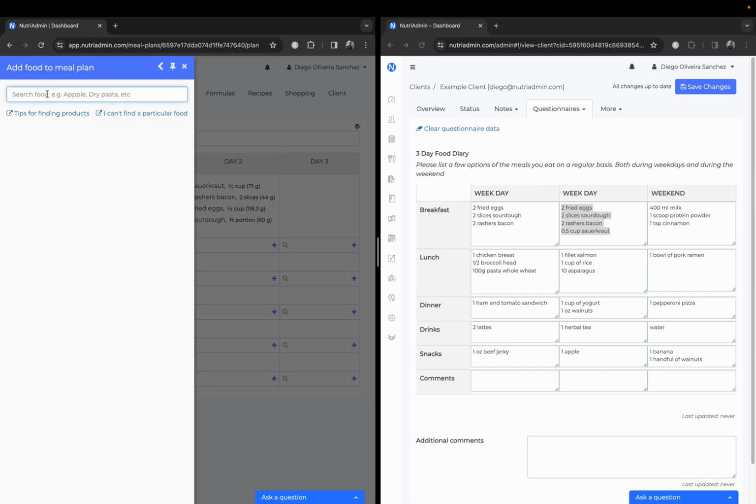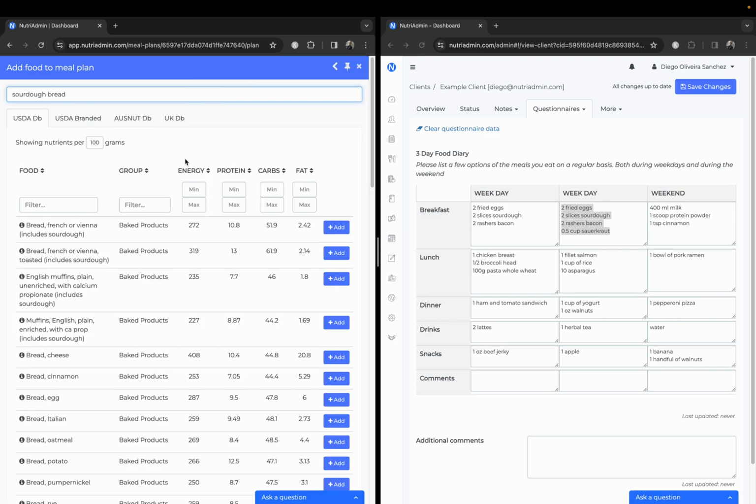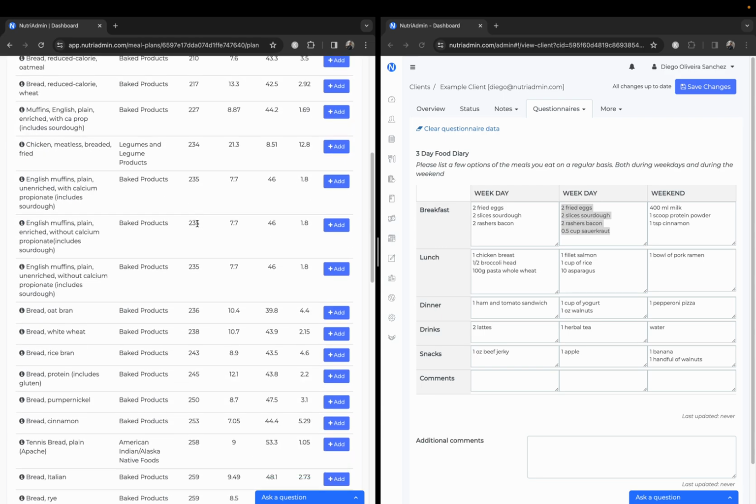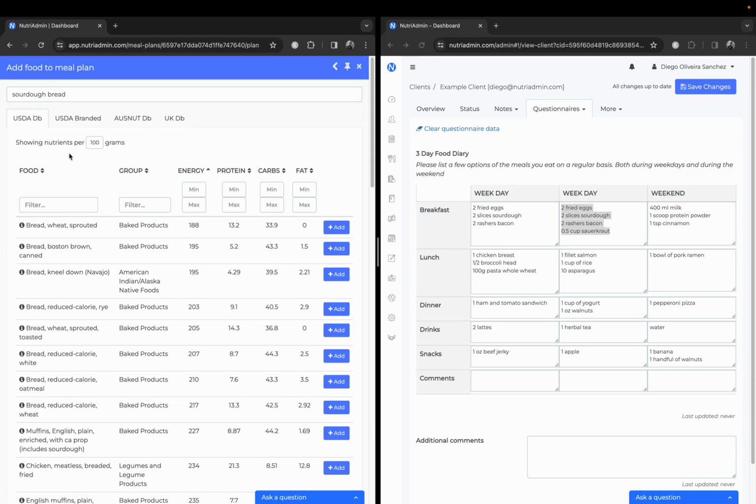And this is going to give you a very, like if I search sourdough bread, this is going to give you a more detailed set of options. So for instance, I have here the foods, and the group, the energy, protein, carbs, and fat. So for instance, there are many sourdough products. If I sort them by energy, I can get here bread sprouted. This is the one that has the lowest calories, this is per 100 grams.